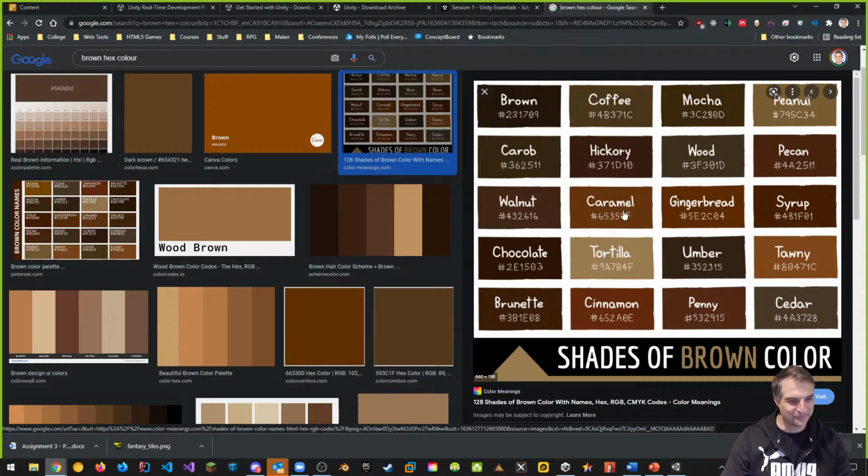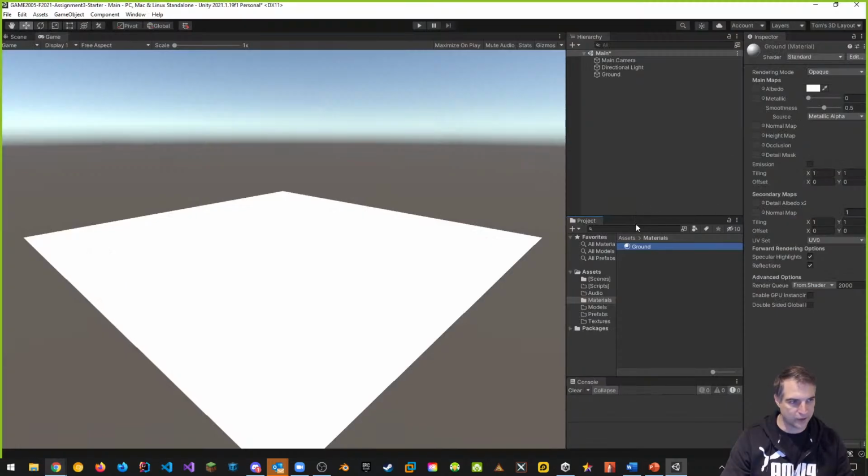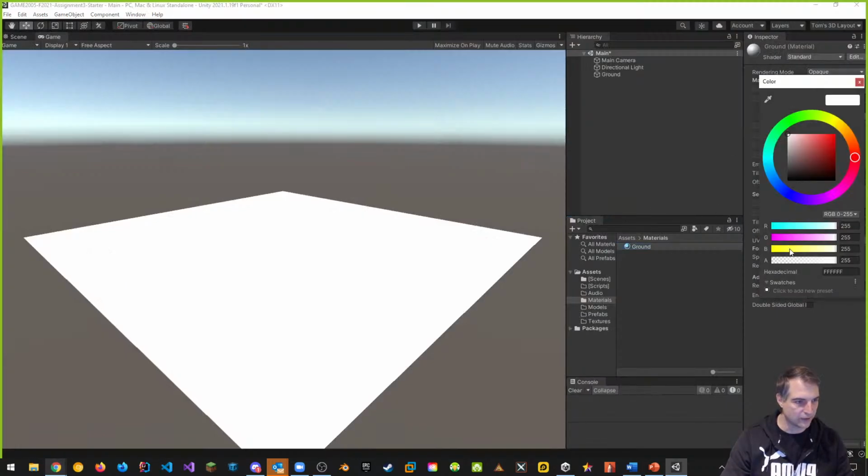Sure. Yeah, that's not a bad color either because it's a lighter brown. It's not quite dark, but this is an example of what we can do. So let's suppose I'm going to use peanut, 795C34. So how do I get that color? I click onto there, and at the bottom here it is, 795C34, which gives me exactly the color that I want.